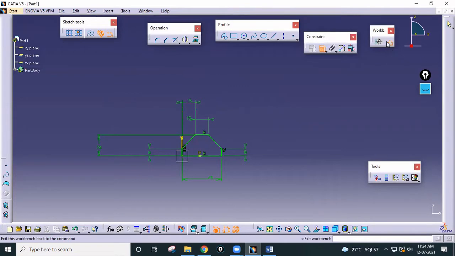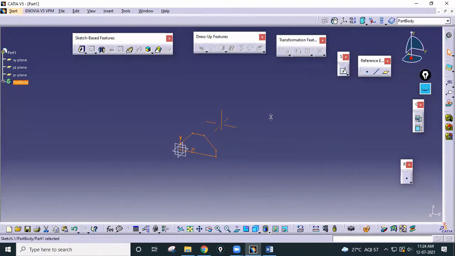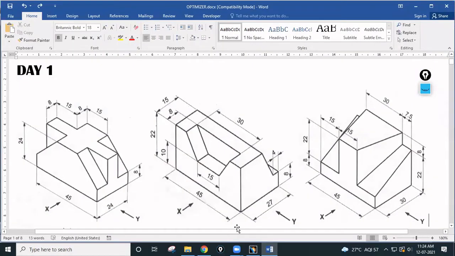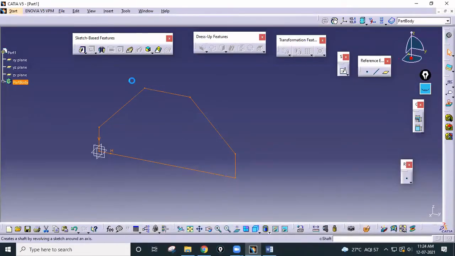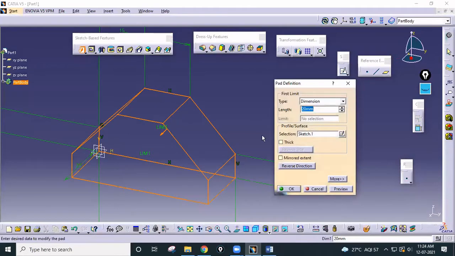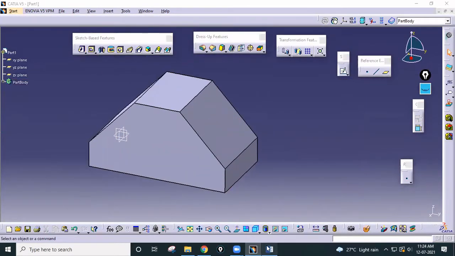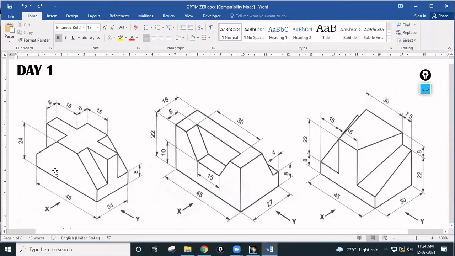Then exit the workbench, and then you can pad it. The total length of the pad is around 24, so pad it by 24. Just go here and make it 24. This is our first step, that we have padded this cross section, and now the second step is this rectangle, which you have to pad up to the last.